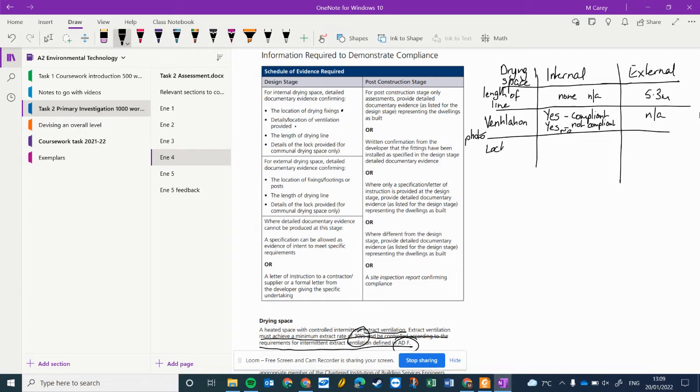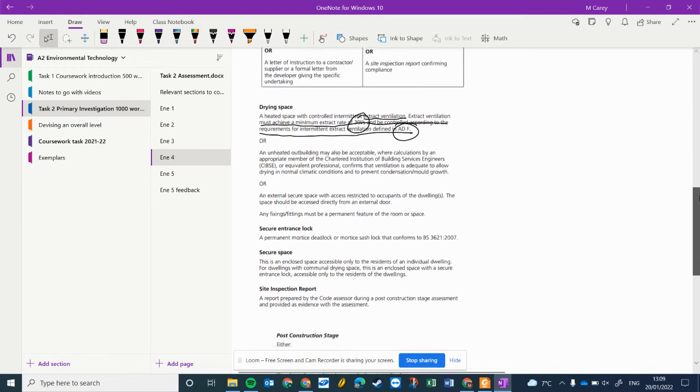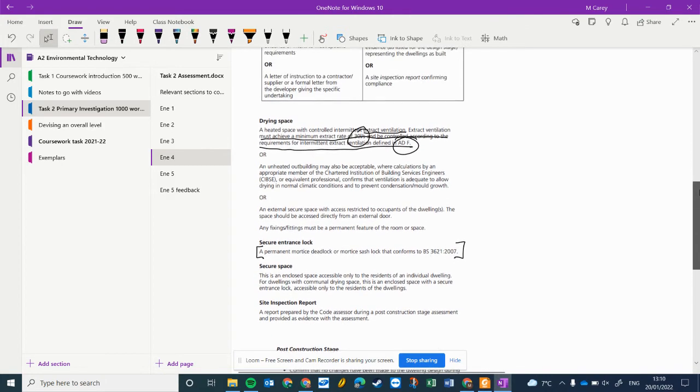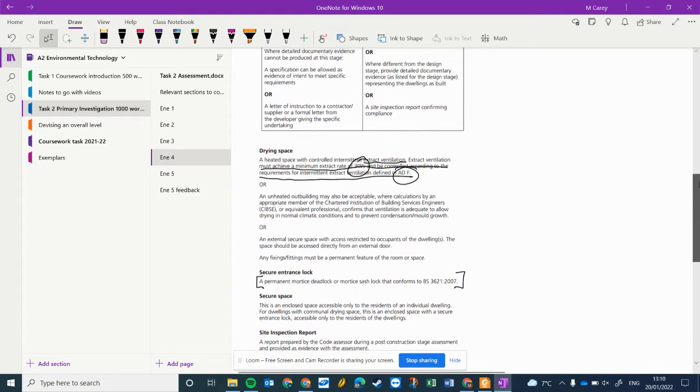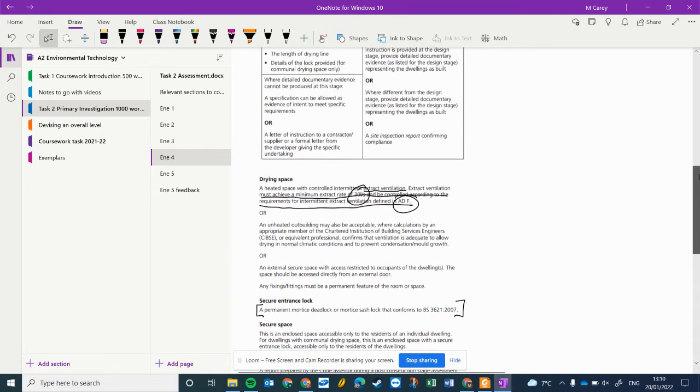Lock specification. Part of this is that you need a secure space, so again, you have a particular lock that you need, and it has to conform. If we go down here, it has to be a permanent mortise deadlock or mortise sash lock that conforms to that. Now, you can check, take a photo. If you think it does, take a photo of it. The BS is British Standard, and that should be on the lock itself. That's up to you to check what kind of lock.